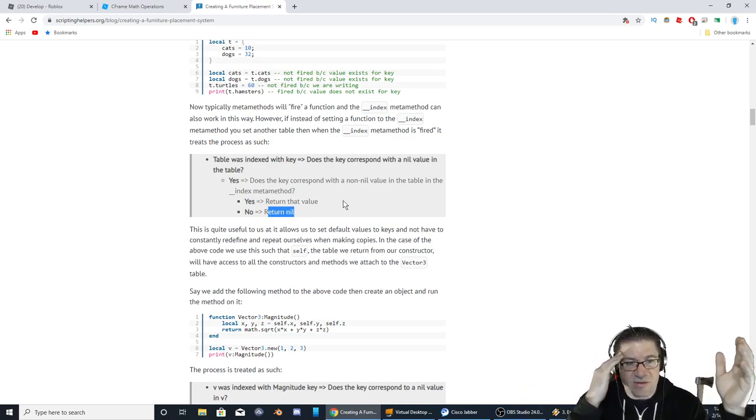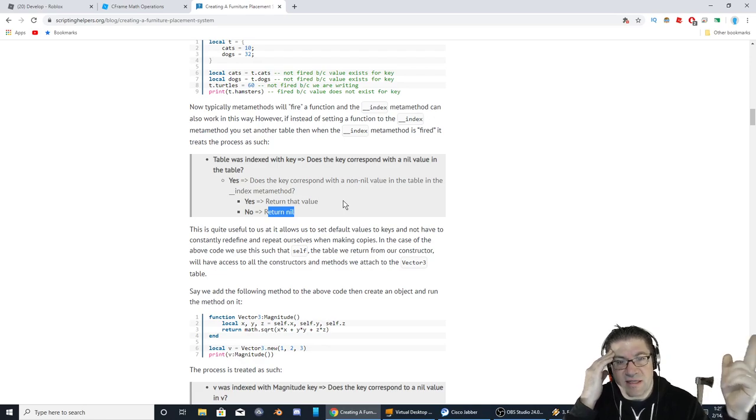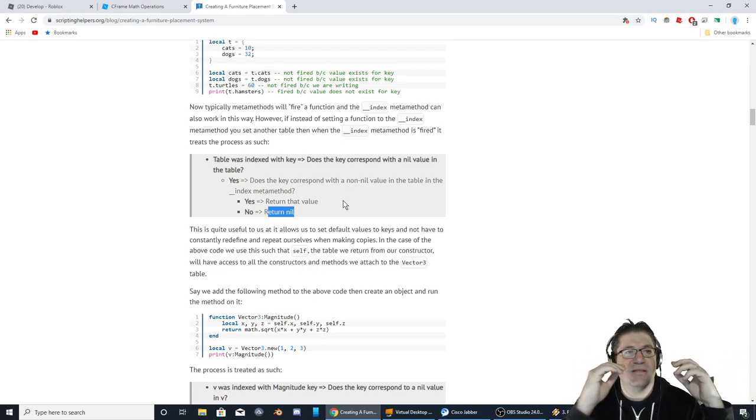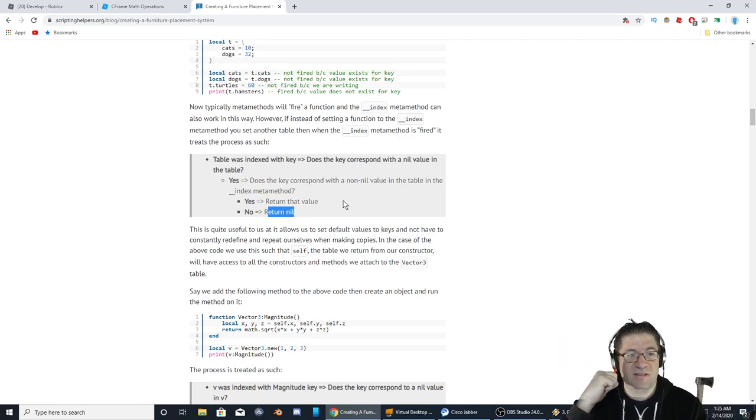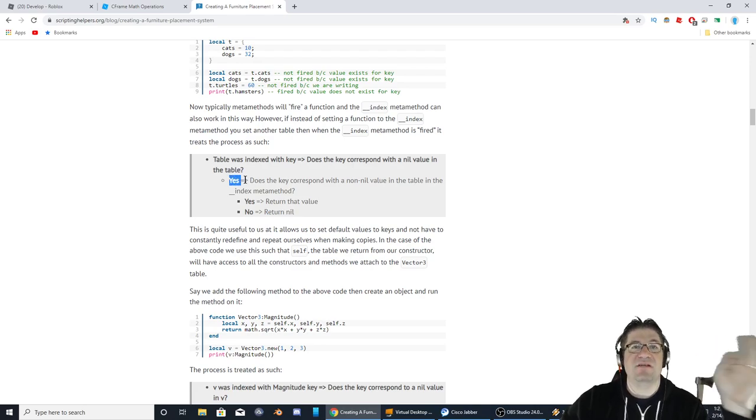Table was indexed with a key. Does the key correspond with a nil value inside the table? Gotcha. Okay. So, for example, hamsters. We responded to T, which is our table, for hamsters. We gave it a call. Is that value nil? Does it exist? Yes, it does not exist. That is correct. Hamsters doesn't exist.